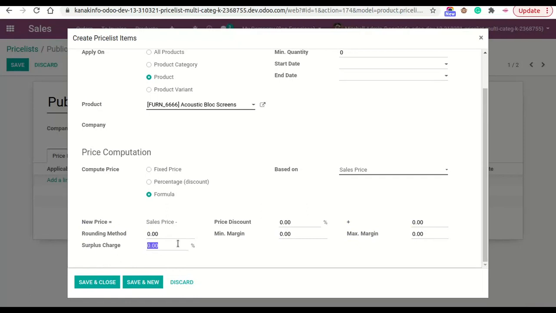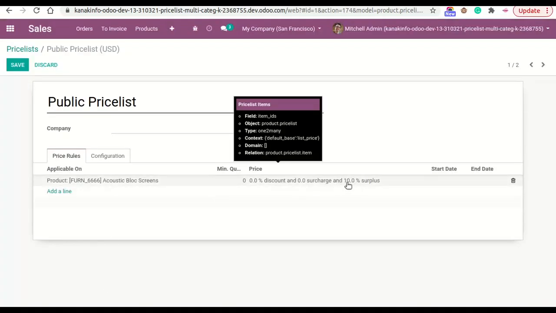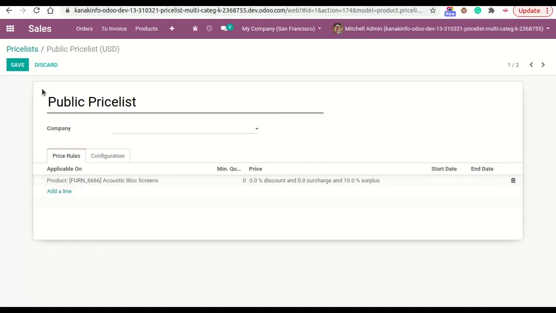Now I have to add surplus charges on this product, which is 10%. Now I'm going to save it. Here you can see surplus charges added in this product. Now save this.